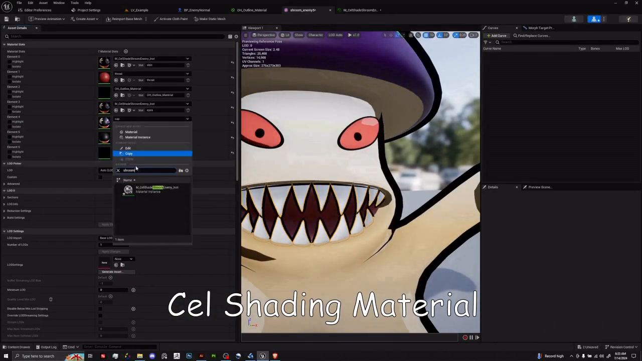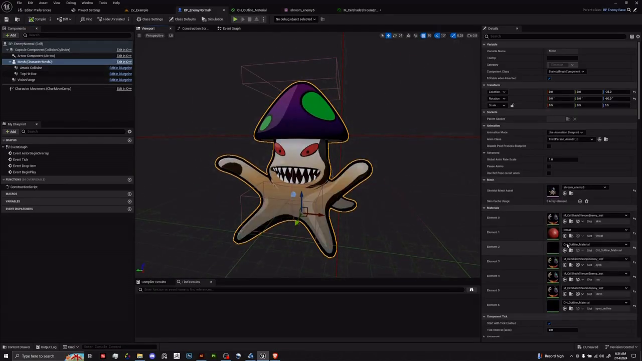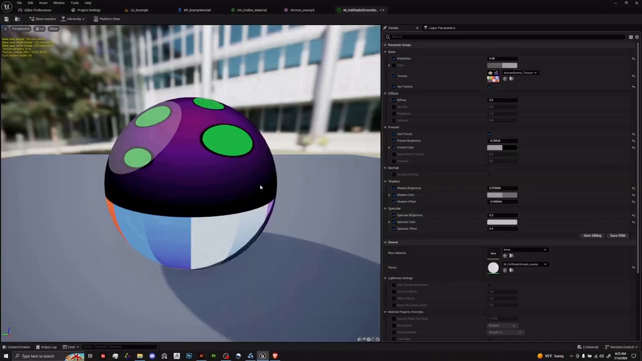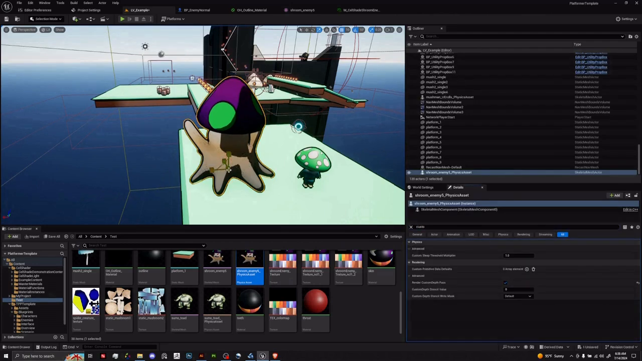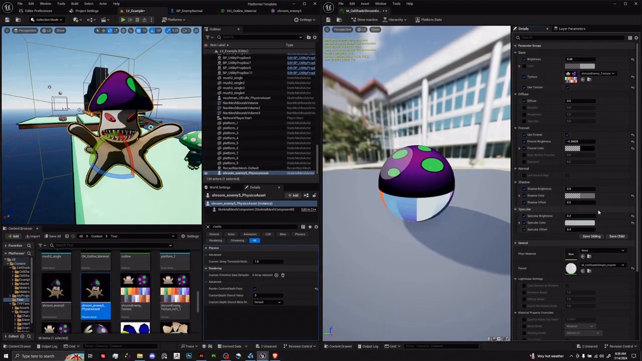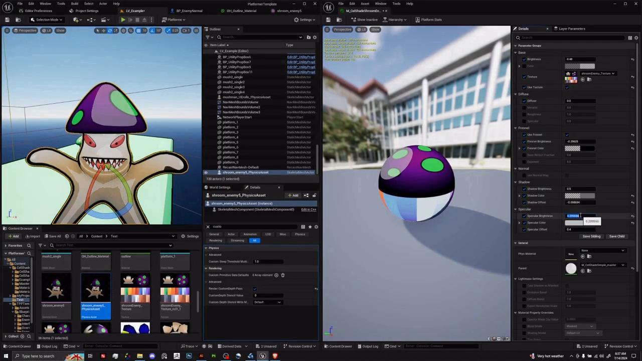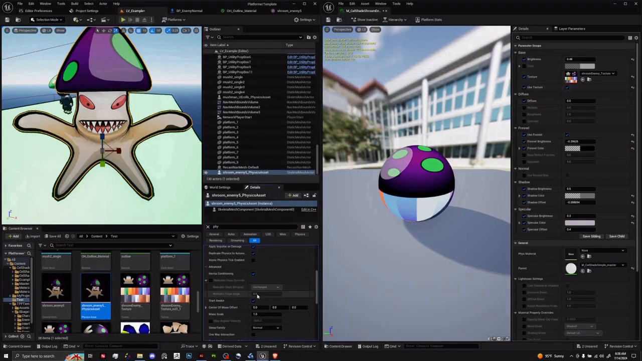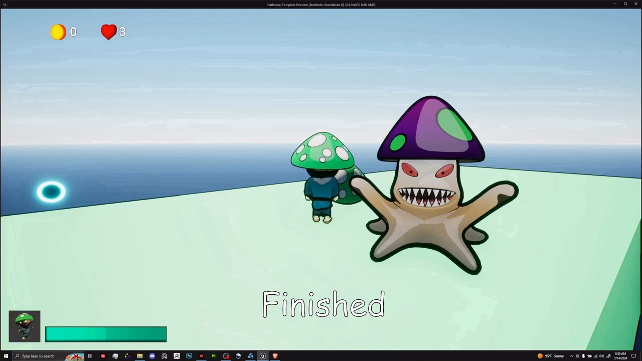Here I am adding some cell shading. I really like the look of the cell shaded material. Here you can see the finished model.